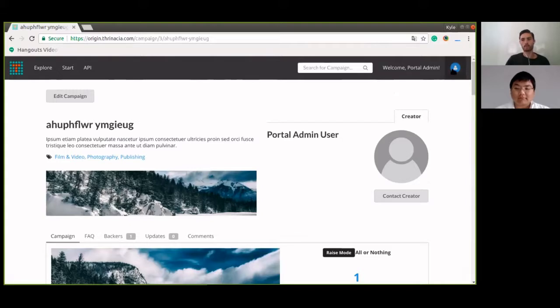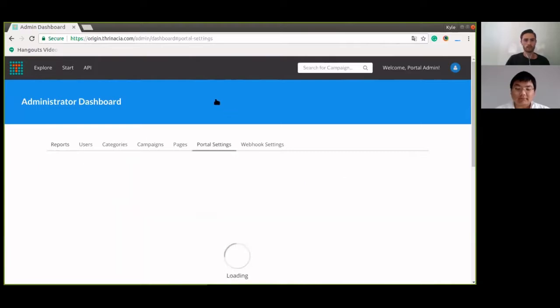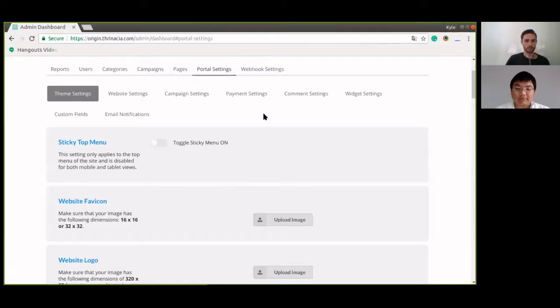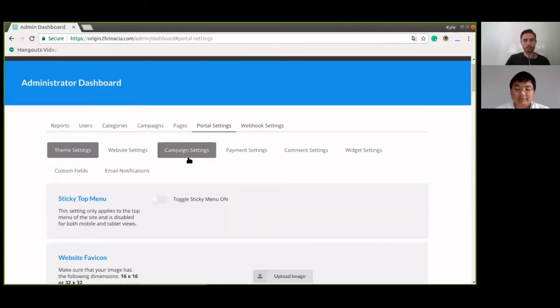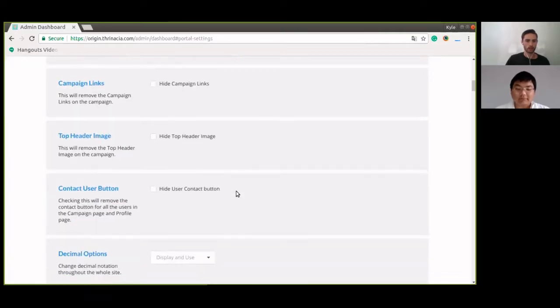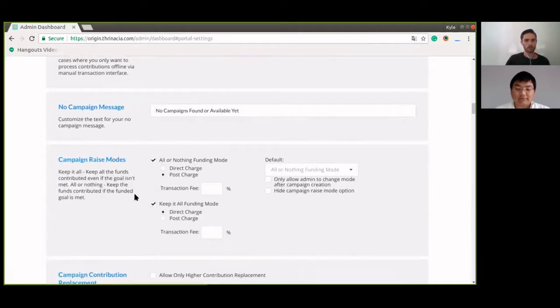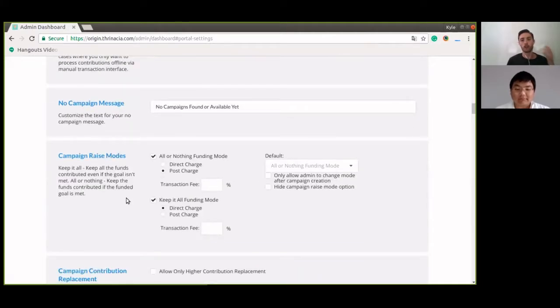I'm going to go into the administrator dashboard here. Then we're going to go into portal settings. It'll take a second to load. And then I'm going to go into the campaign settings tab. We're going to scroll down to the campaign raise mode. There are two different raise modes: the all or nothing raise mode, and the keep it all raise mode.